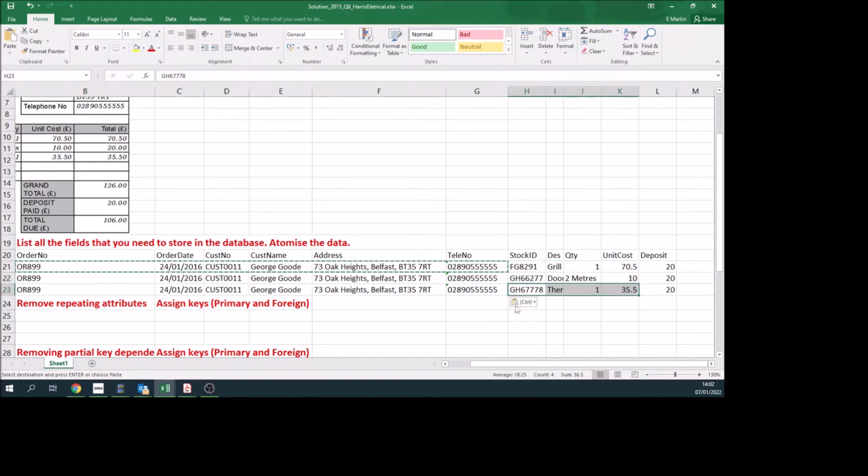So in other words, these are the repeating attributes. These are the fields that there is potential for there to be multiple items for. So we need to remove those to a new table.